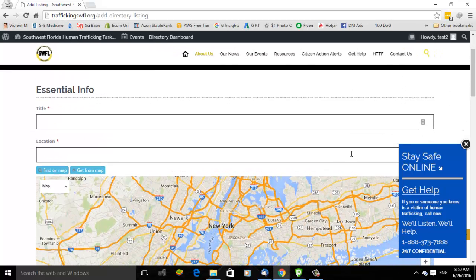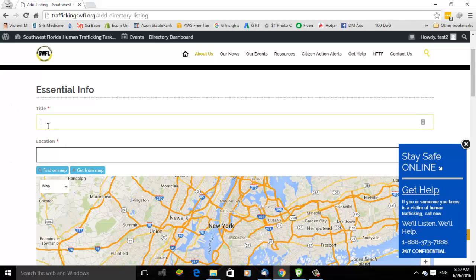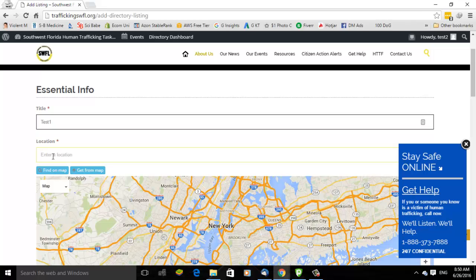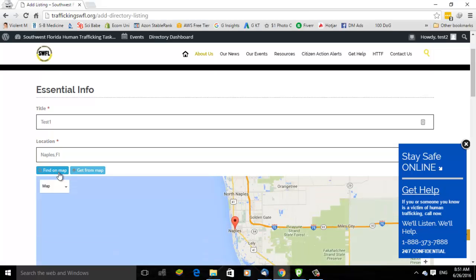The information here is pretty straightforward. When you enter the title, make sure that the title is the name of your agency. In this case, we're going to use Test. Location. You do not necessarily have to enter your full location, but the system will ask you to enter at least a city so that it can find it in the map. So in this case, we'll do Naples, Florida, and we're going to do Find on Map. Once the system finds the address, you can scroll down and move on to the next step.